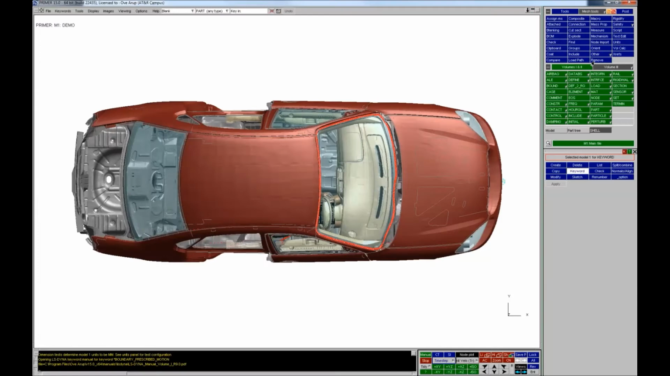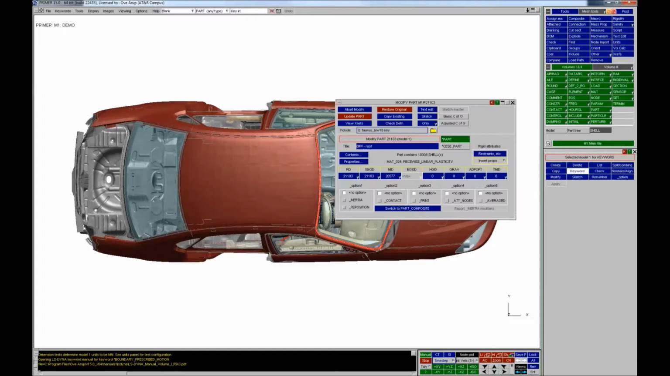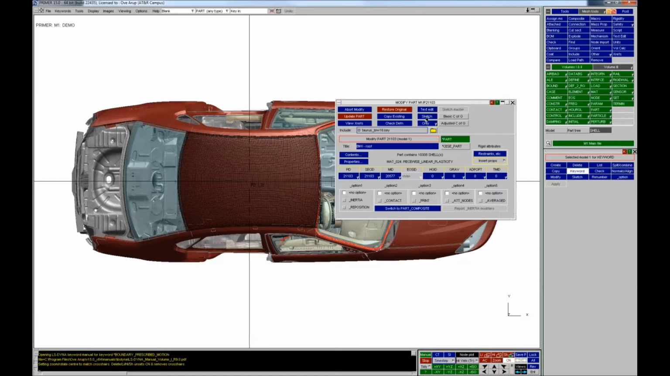Again, accessing data, you can access data by the names of items. So let's say I wanted to look up the roof part. So I've typed in roof here. You can see there's lots of different parts in this model with roof in the title, but the main one at the top here, click on that. I get the edit panel for the roof part. If I sketch that, you can see that that's the part that I'm looking for.